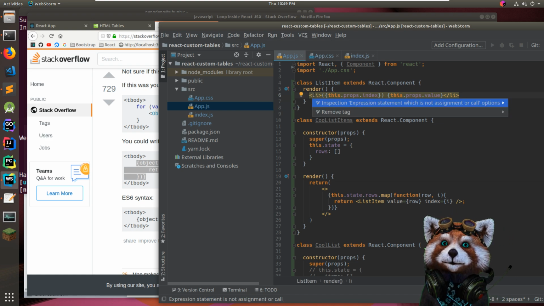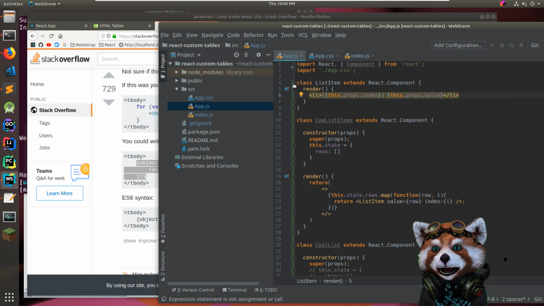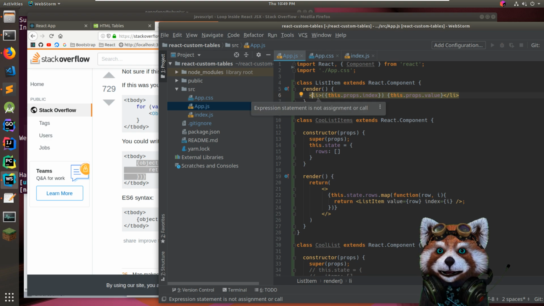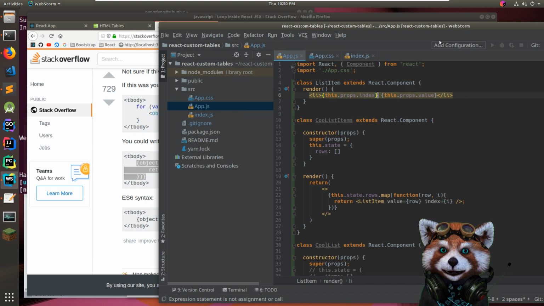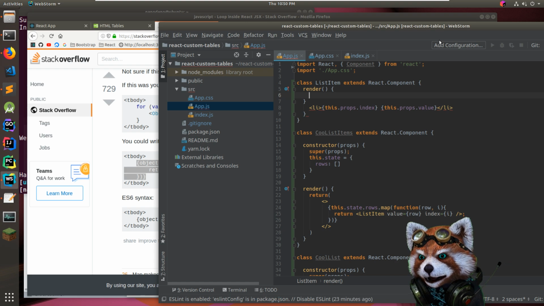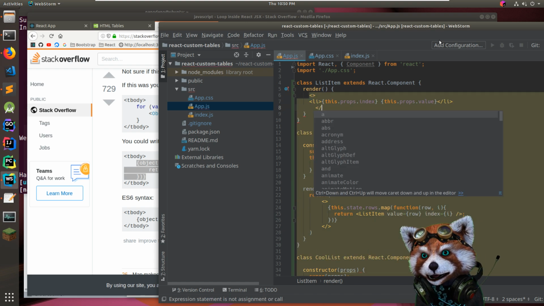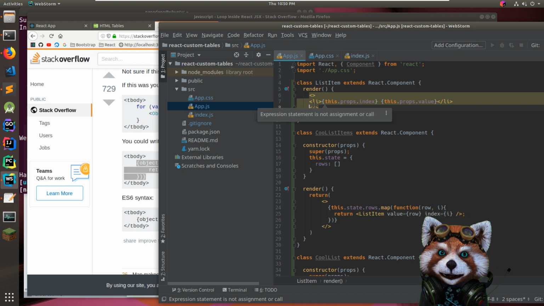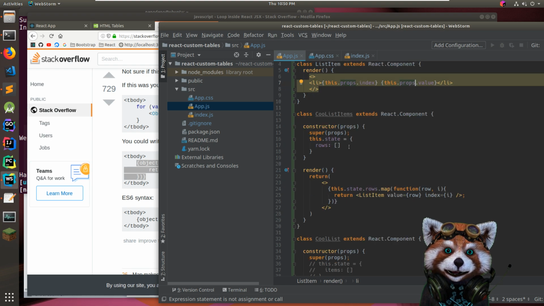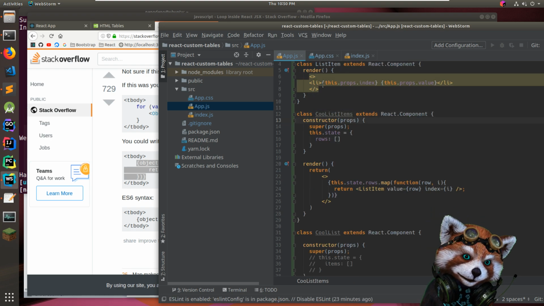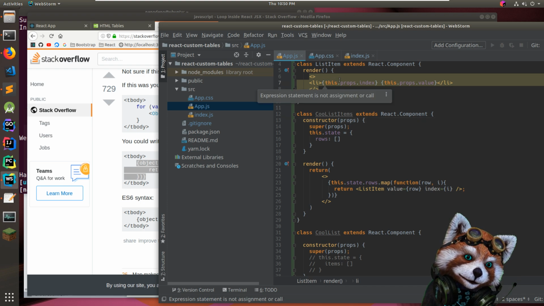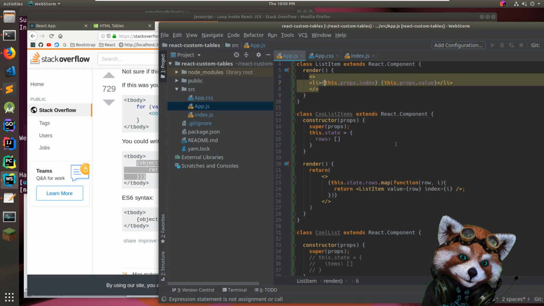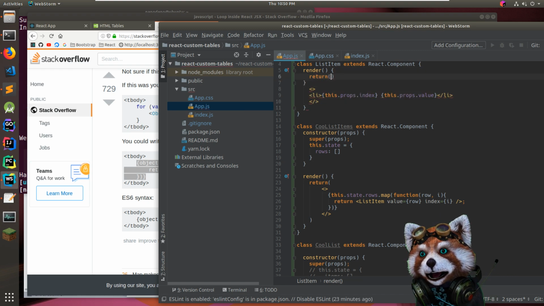Expression statement is, what is it saying? Expression statement is not assignment or call. Is it talking about, let's see, what if I do this thing again? Expression statement is not assignment or call. Okay. I don't have to call print. Oh, I need to return it. That's what it's complaining about.